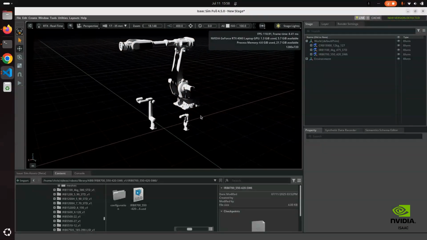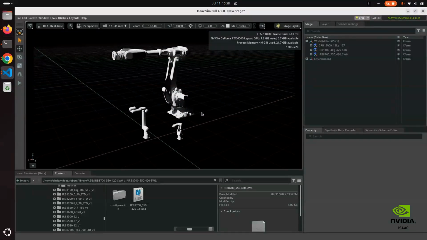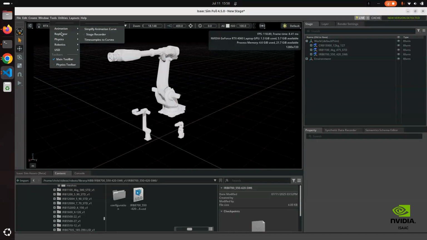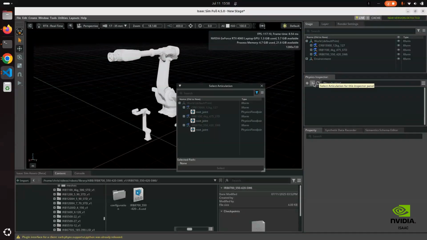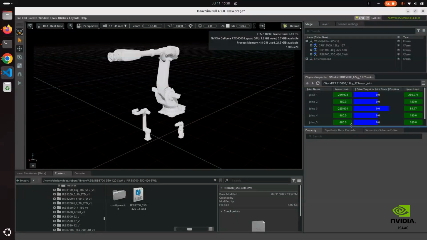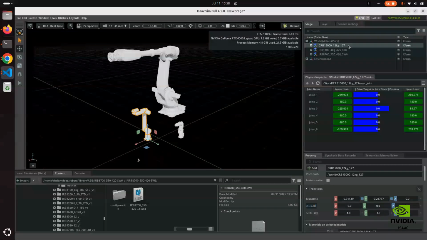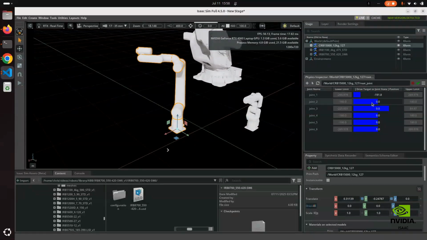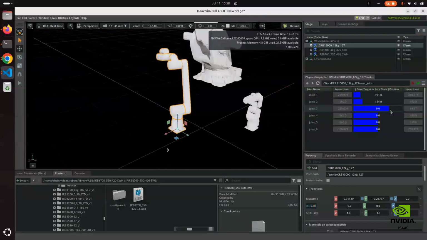And now I can go over using the physics inspector to move their joints around. We'll just change the lighting to make it a little bit easier to see. So we can go to Tools, Physics, Physics Inspector, and then we can select a robot here. For example, let's take the 12 kilogram cobot. We can select the root joint here, and then they all show up here. We'll zoom in on that, and we can play with these values in here. And we can see it reflected on the real robot.